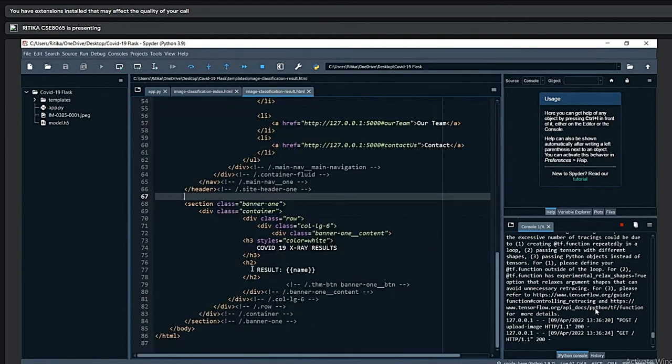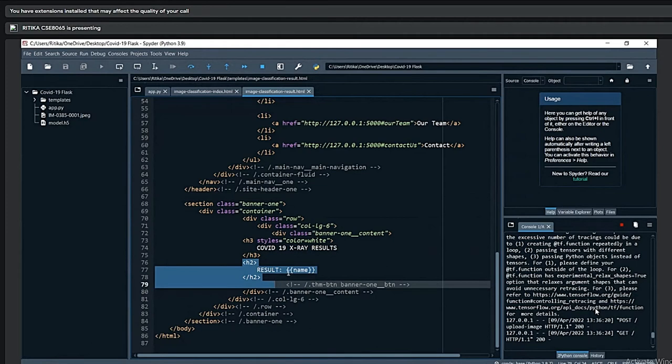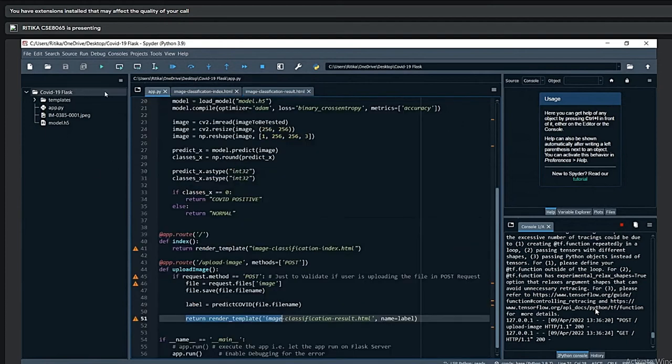I'm going straight to show you here that we are displaying the result, the answer, the variable name which we have received from there. Now I'll just run the app and show you the working.